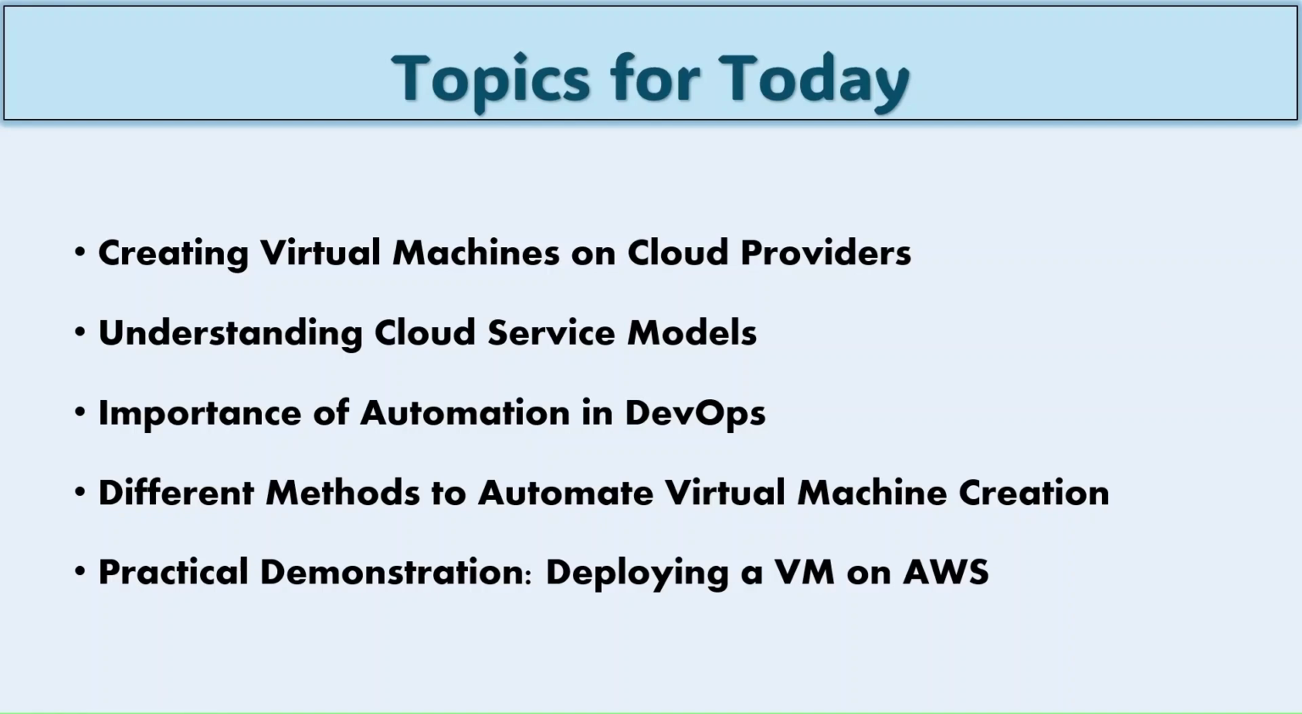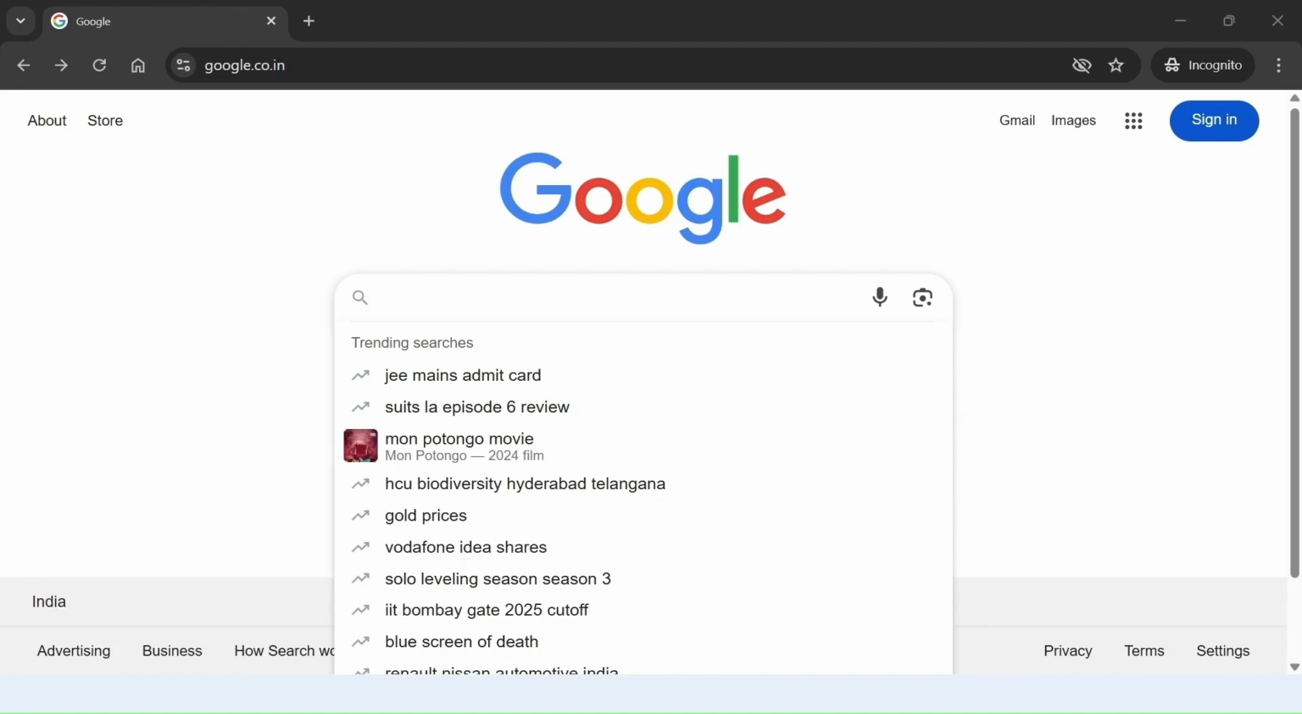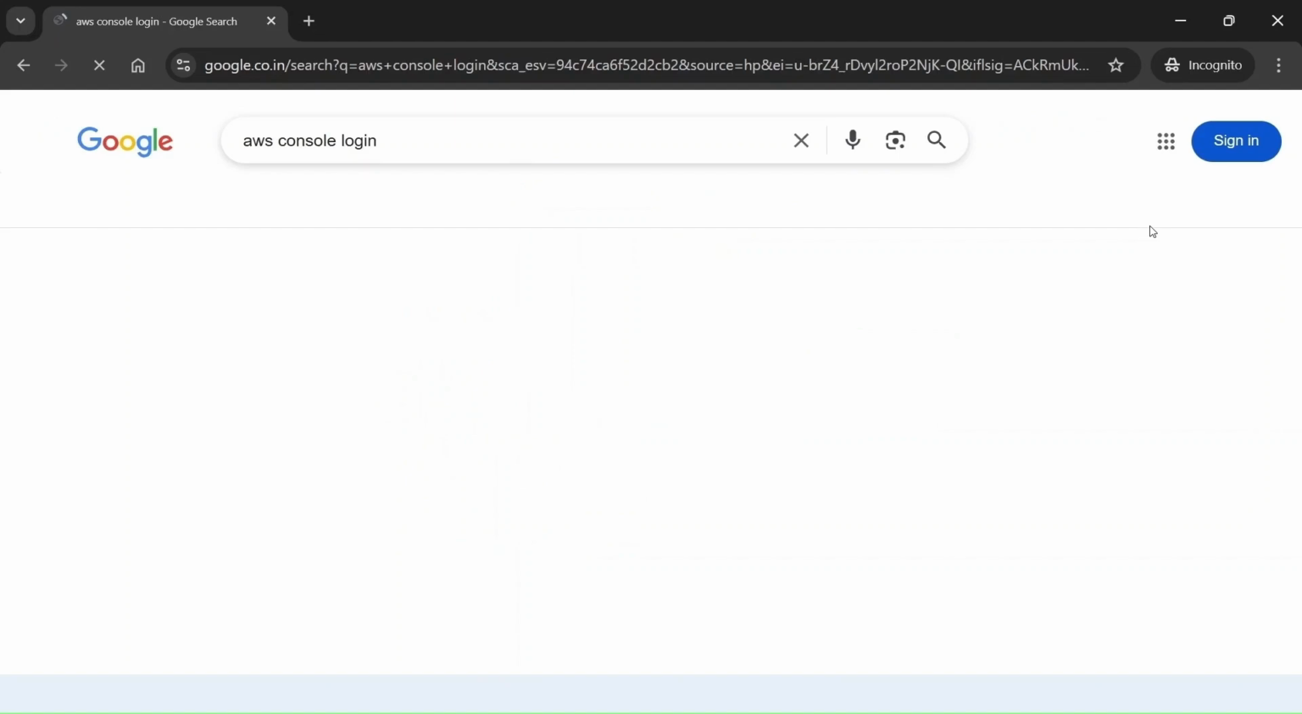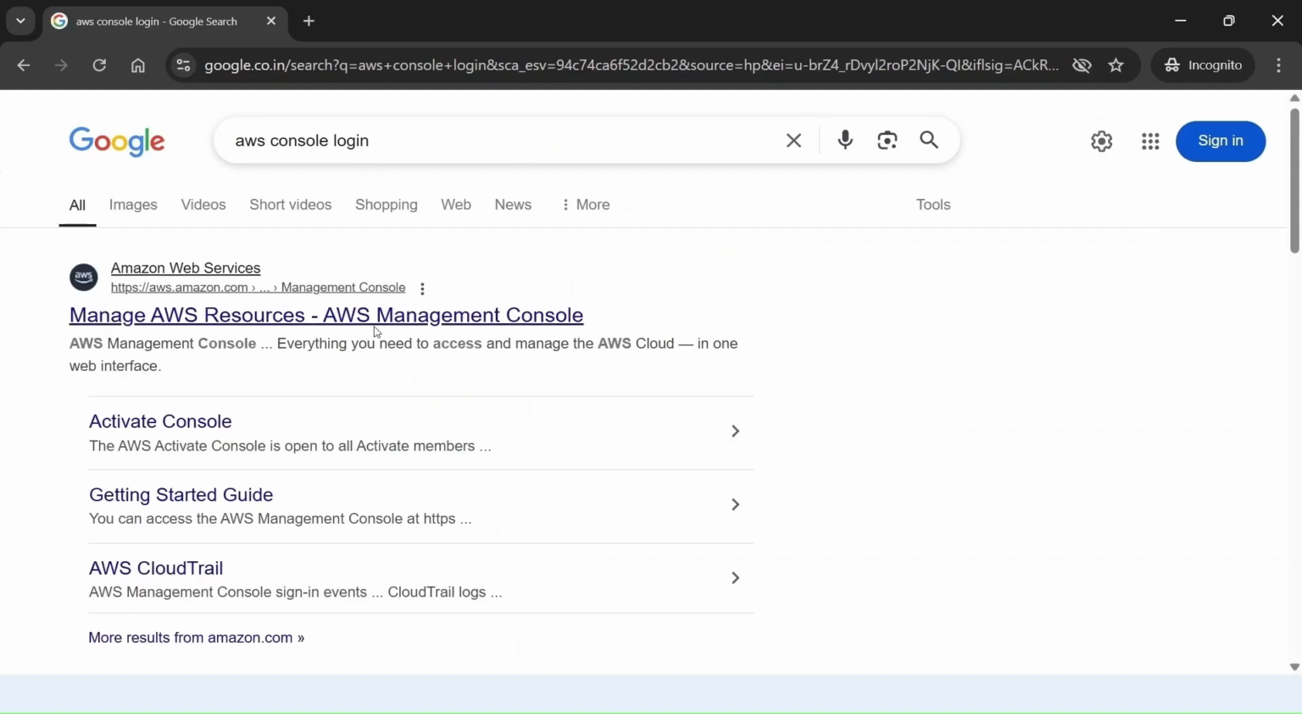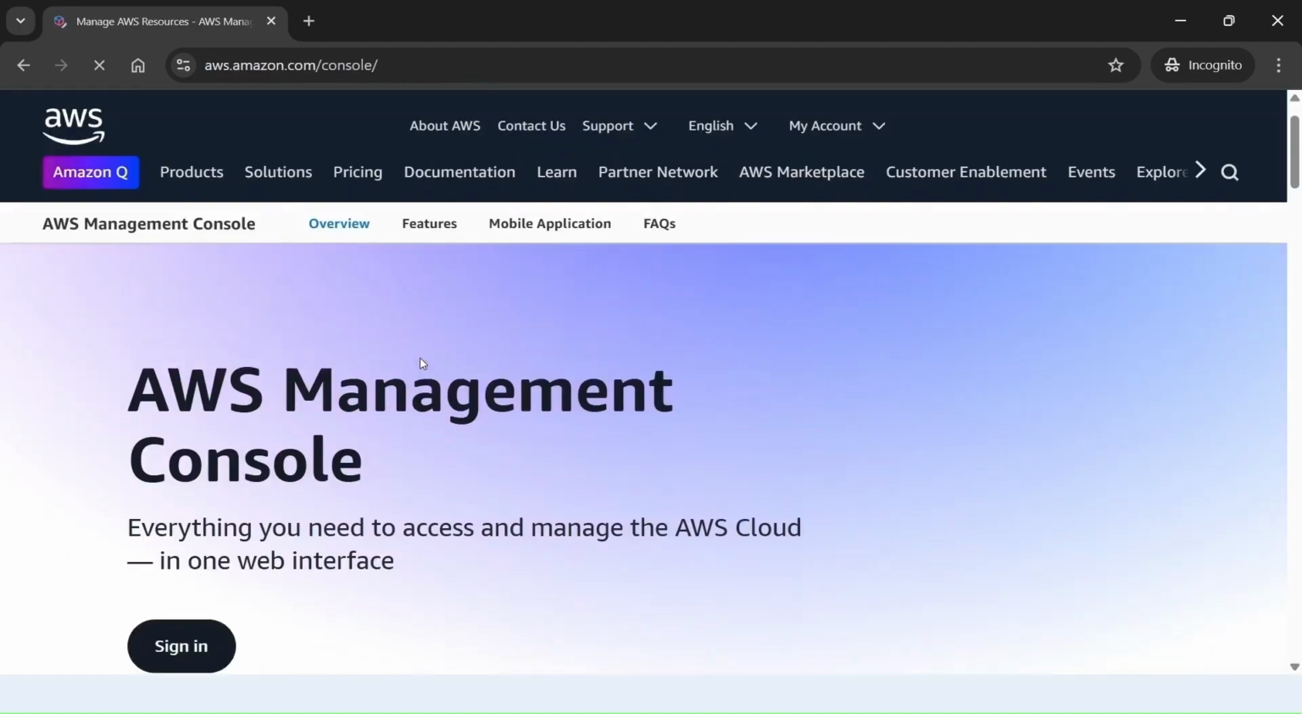Okay, now let's see how to create a virtual machine on AWS. Give me a second, let me share my screen. Cool. Now search for AWS console login on your favorite browser. Select the first link. Now click on sign in.